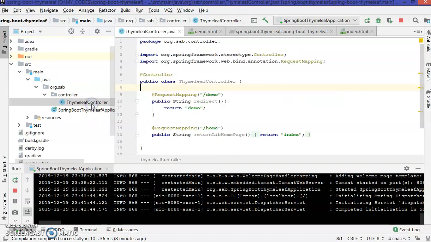Let's see what's there in our controller. We have two API methods here. You can see that we haven't used any REST controller here; we have used the annotated one, only a single controller. In the request mapping, there are two values. One is demo, which returns a demo string, and in the home mapping it returns an index string.